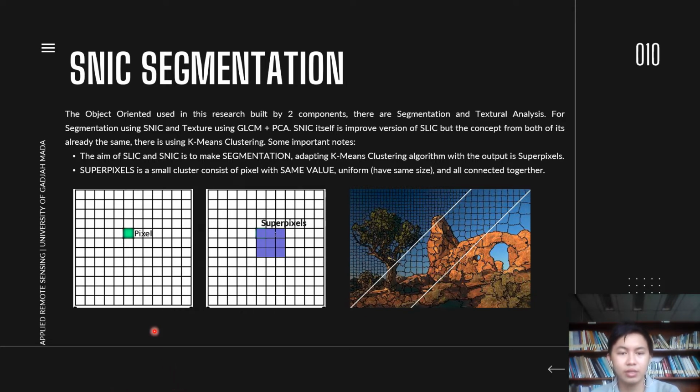As you can see on the screen, the left one is pixels. The aim of segmentation is to make the superpixels, the right one. So it clusters the pixels with the same value.